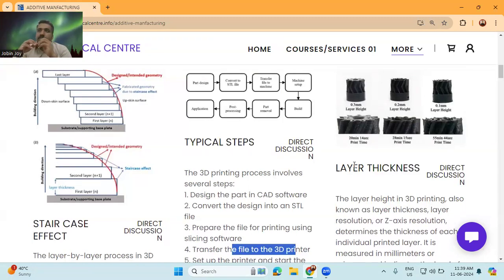Obviously, if the layer thickness is reduced, the printing time is increased, and if the layer thickness is increased, the printing time is reduced. That is a common phenomenon. But again, if the layer thickness is very high, it will affect the quality of the print. So we should choose the proper value of layer thickness so that we will get a perfect object with less surface roughness.